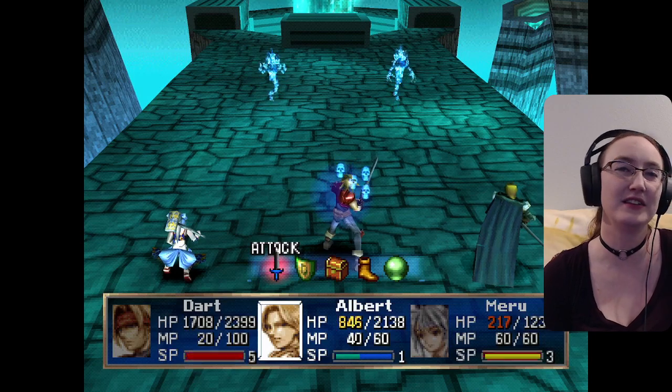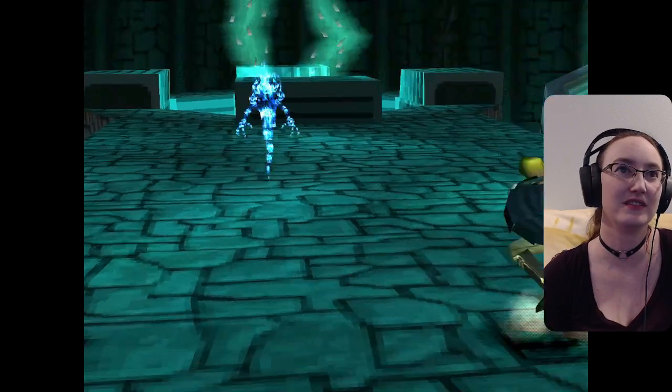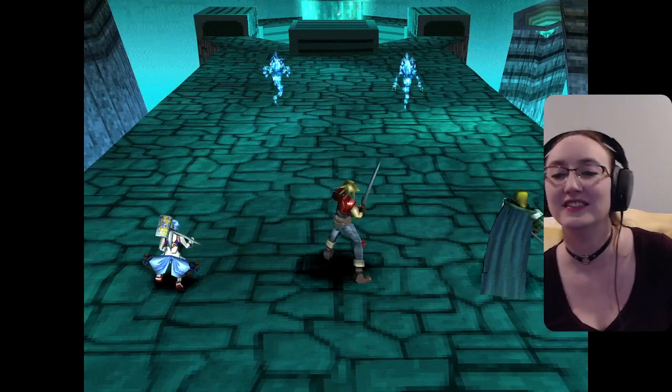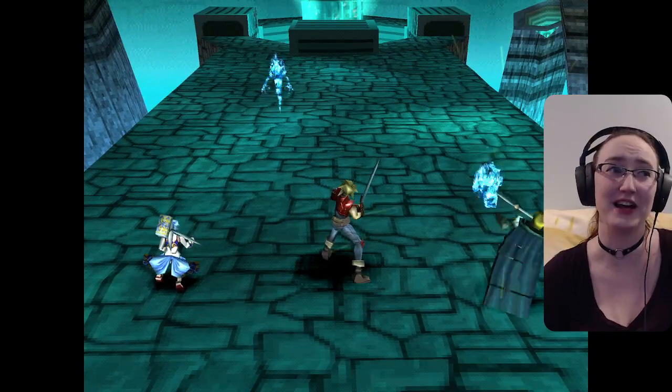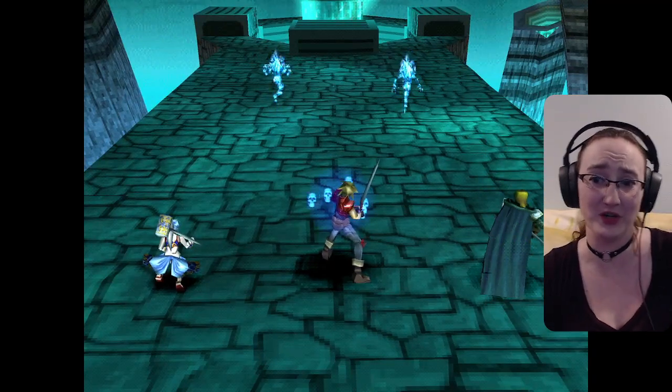Oh, fuck it. Let's just... Why is this room? I don't know. I don't know what the room is for.